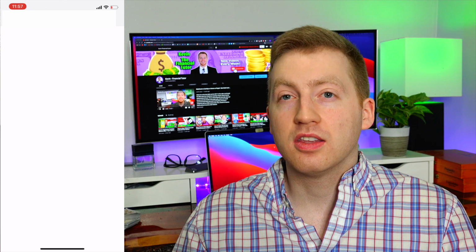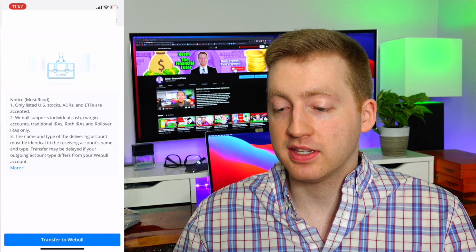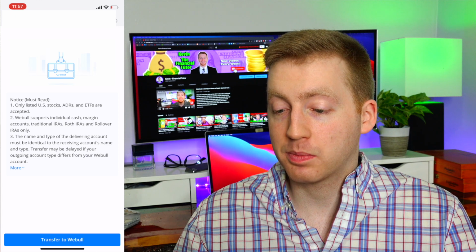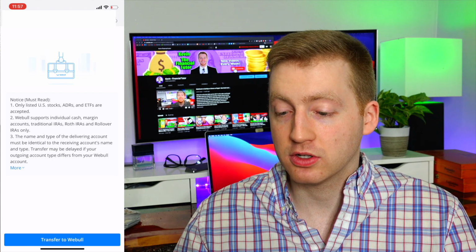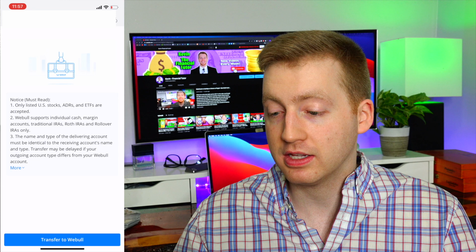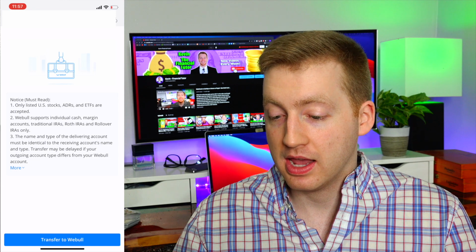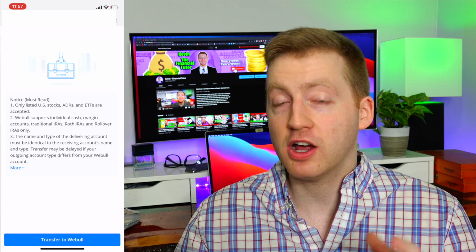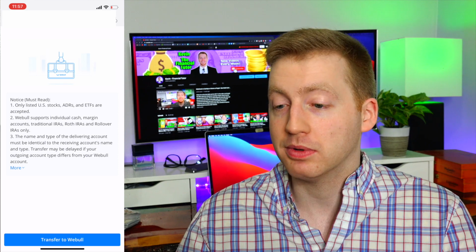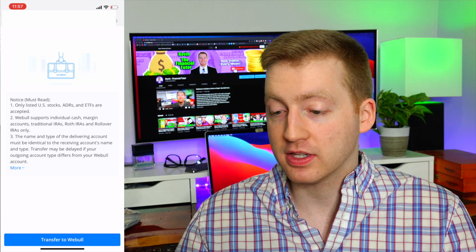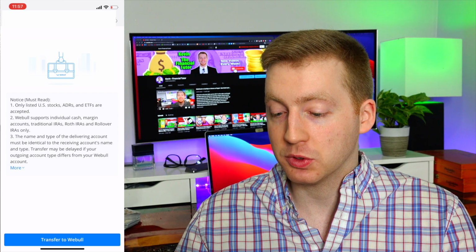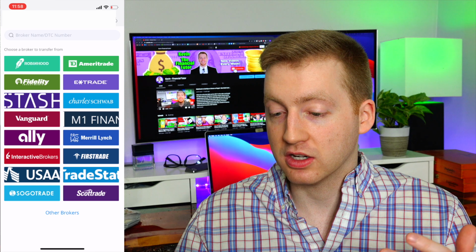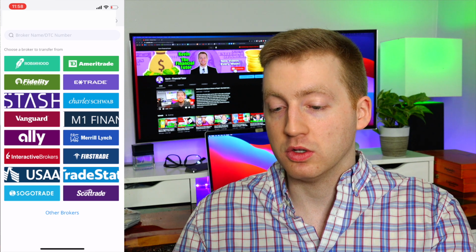Click on that. So there's just some fine print right here, and it's basically saying it has to be a US stock, ETF, or ADR. And Webull also supports individual cash, margin accounts, traditional IRAs, Roth IRAs, rollover IRAs, and it's really simple. I personally have done this in the past. I transferred my Roth IRA from Vanguard into Webull, and it was super easy. But for this example, we're just doing individual cash account from Robinhood. Right here, you see all the different brokers, and there's quite a bit. So of course, we're going to use Robinhood.